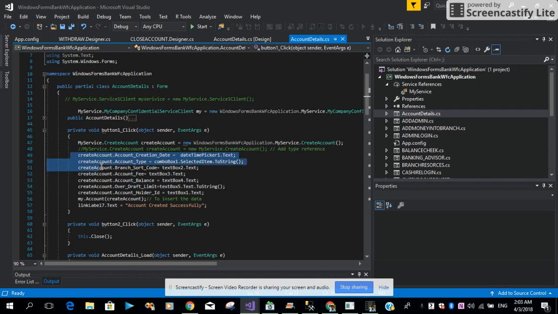Then I define all the properties from here, initializing the values coming from the text box, from the date time picker, and from the combo box, and I convert whatever value comes to string. Then the branch sort code is coming from text box 2, the account fee is coming from text box 3. Whatever value is coming from the text boxes, I'm initializing to our local class, right?